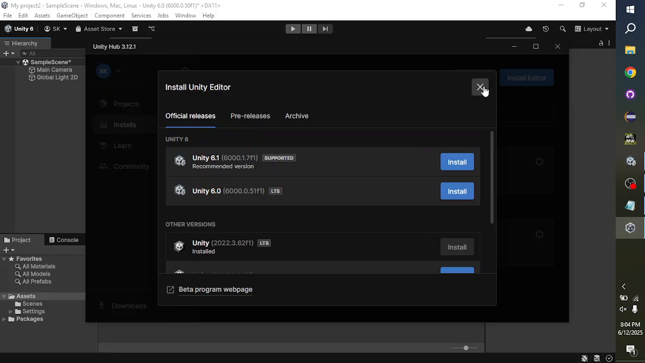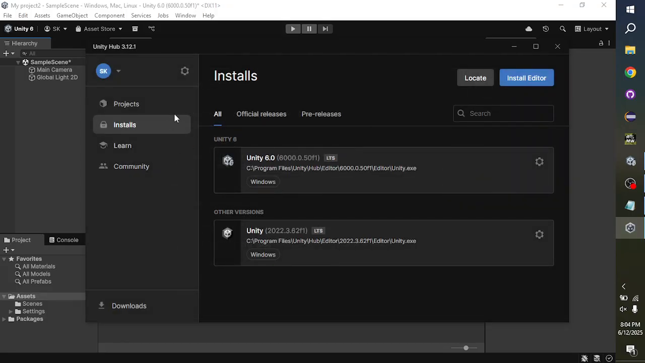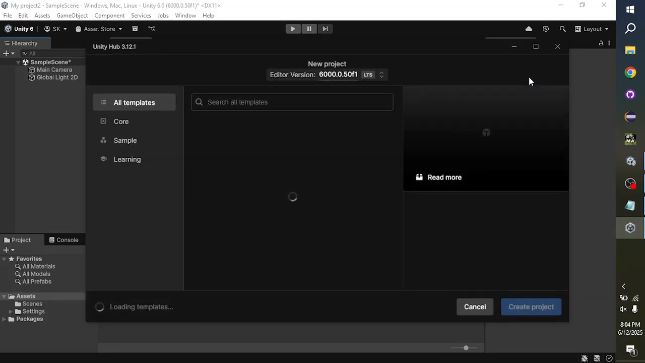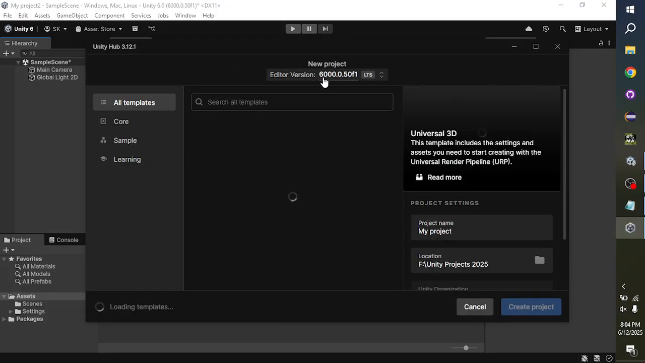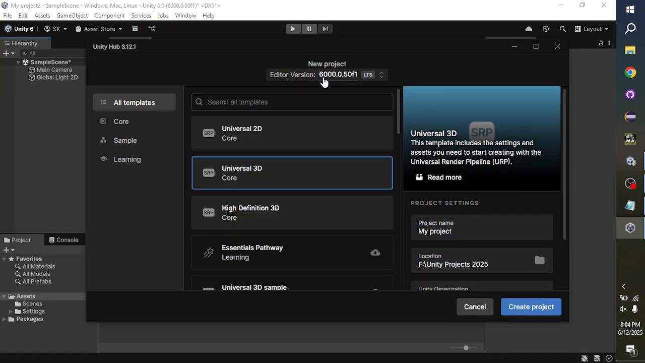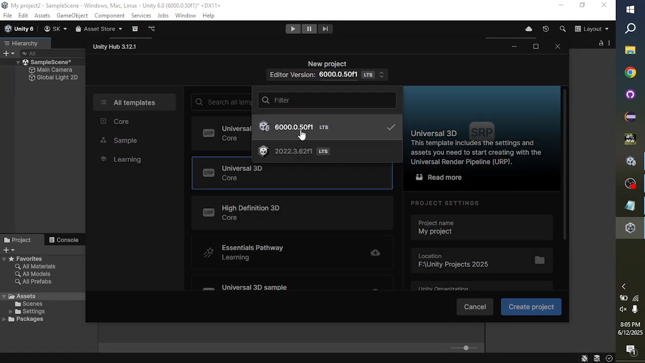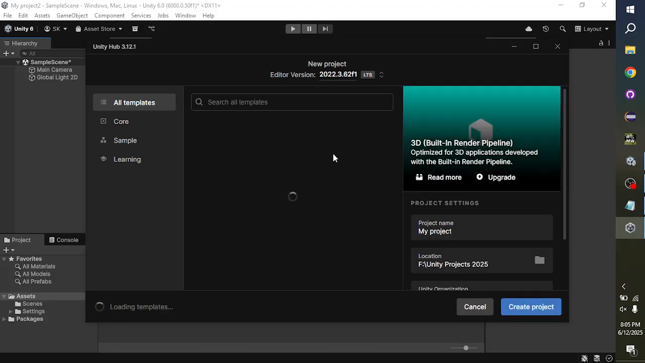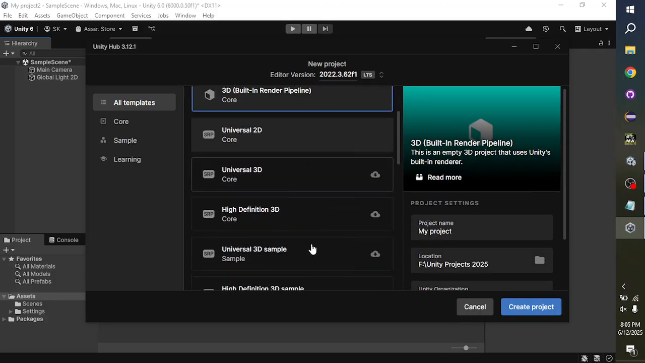Okay, so once you do this, what happens now? Once you do this, you can go to new project, and on top of this, this is why I said you can download two different versions. You can select the version here. I want to go for the latest version, so 6.0. If you want the old version, just select the old version, and the templates regarding that old version will be downloaded automatically. Here it is.